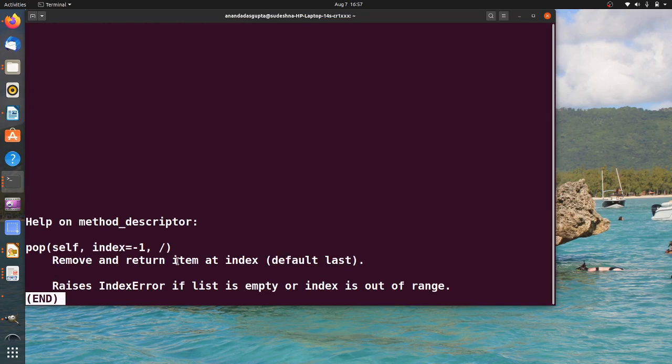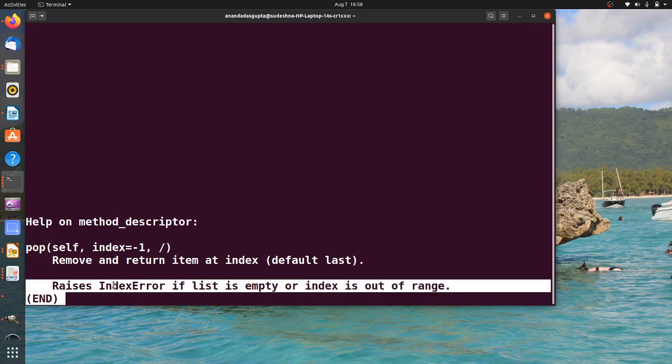Here it says, removes and returns item at index. Default last. Notice there are two arguments. The first, or really only one argument, which is an index, and it has a default value -1, which means if you just use pop without specifying the argument, it's going to assume the index is -1, and -1 index, of course, as you remember, is the last entry of your list. And it also says raises index error if list is empty or index is out of range.